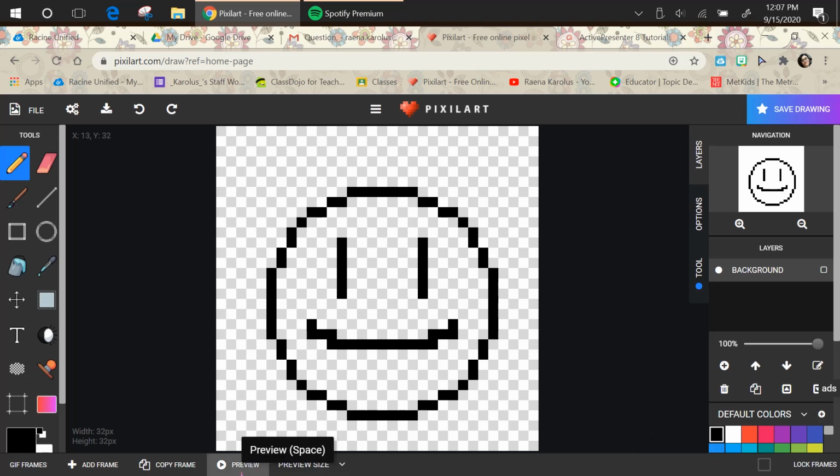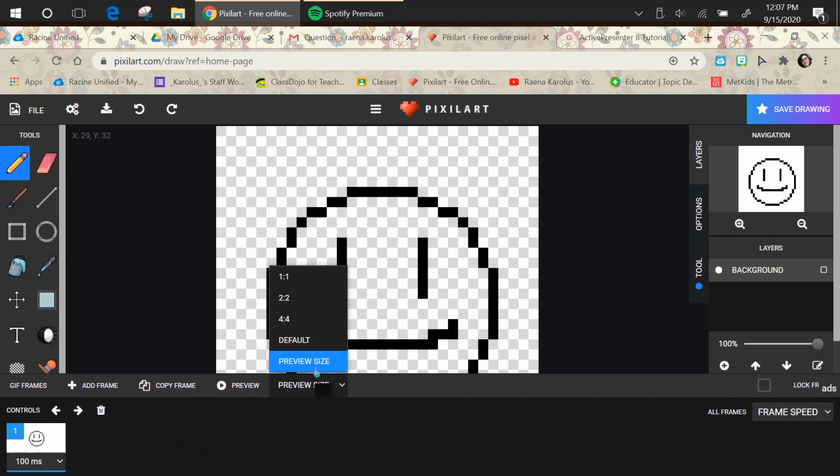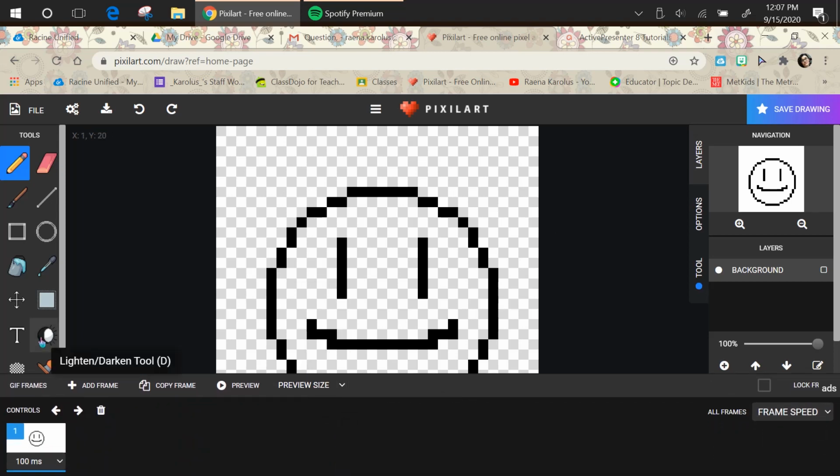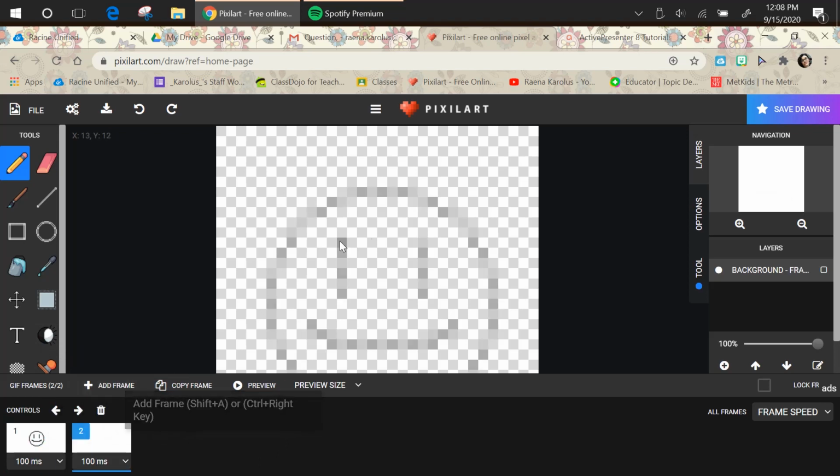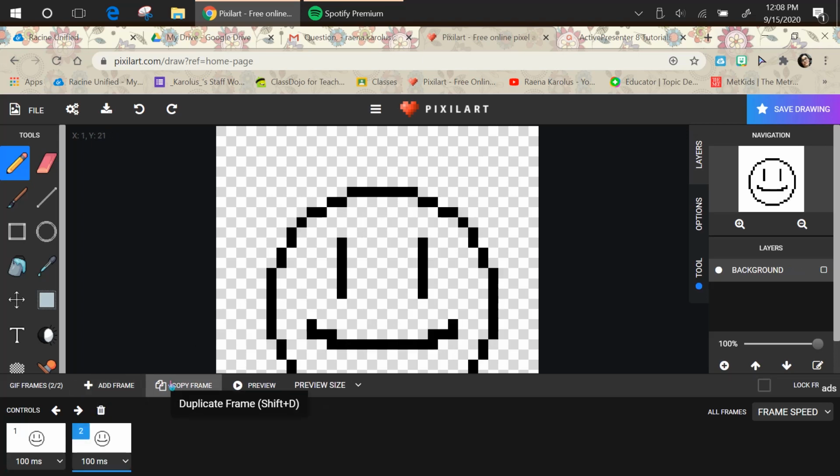Now, I'm going to go down here to the bottom of my window, and it says preview size, so you're seeing what it is. It brings up the frames. You can add a frame, which gives you a ghost image, but then you have to create everything all over again, and I don't like doing that. So I'm going to copy the frame, and it's going to copy the exact frame that you had.